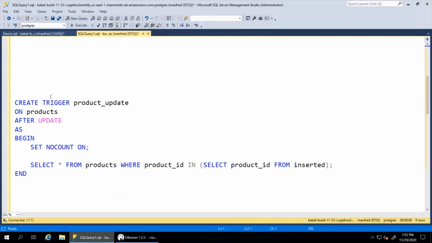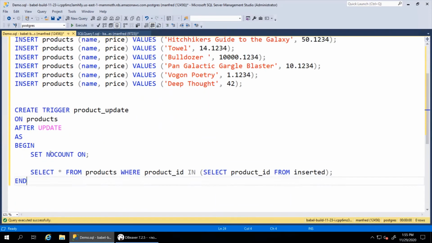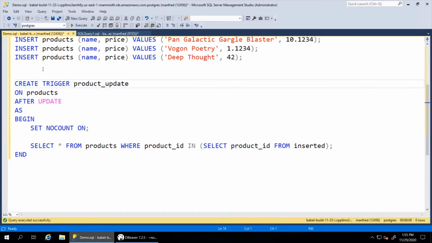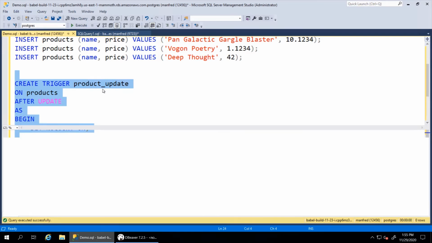I'm going to create a trigger that gets executed when you run the update operation. When you run an update, it is going to select the product that has been updated and return it. In this command, the inserted table has the set of rows that got updated. Let's execute this command and then create the trigger.